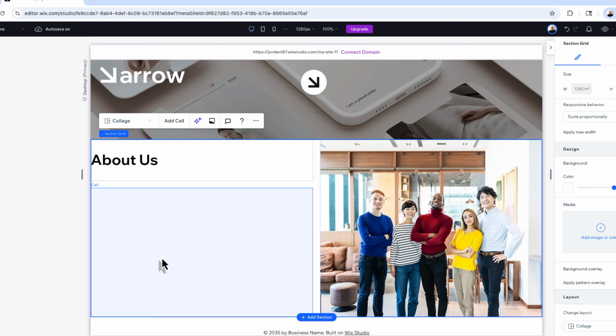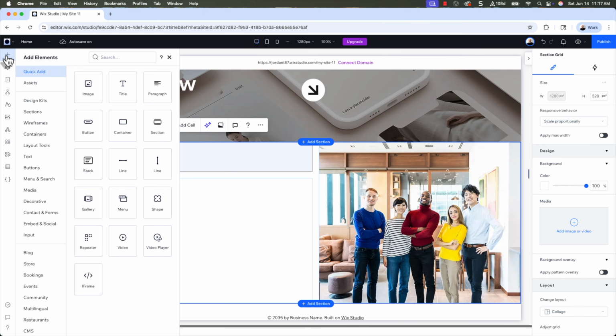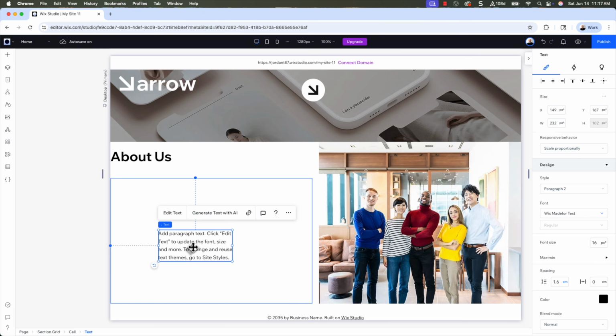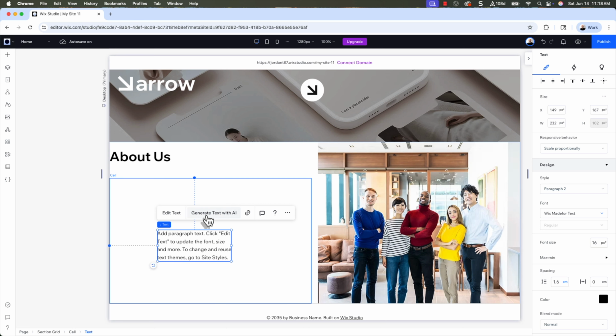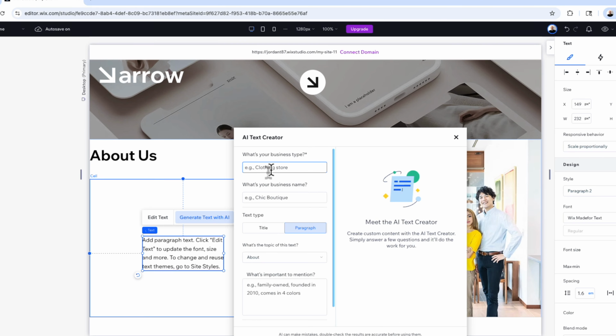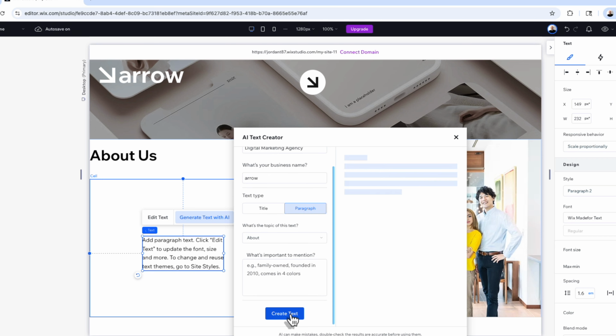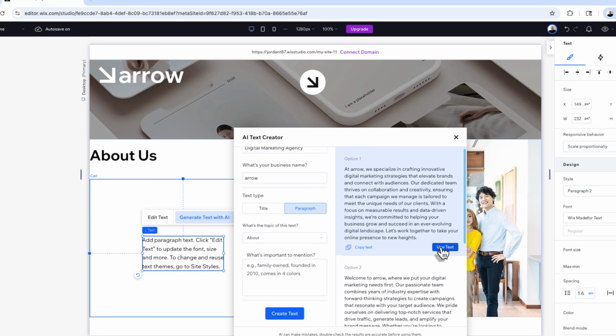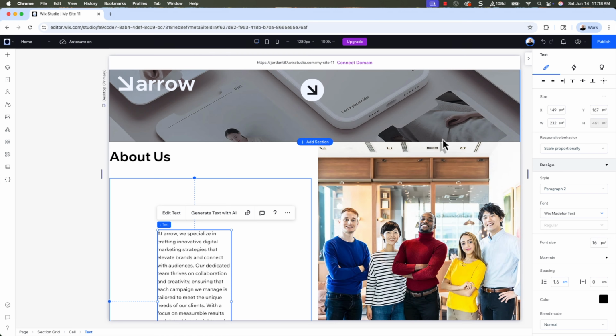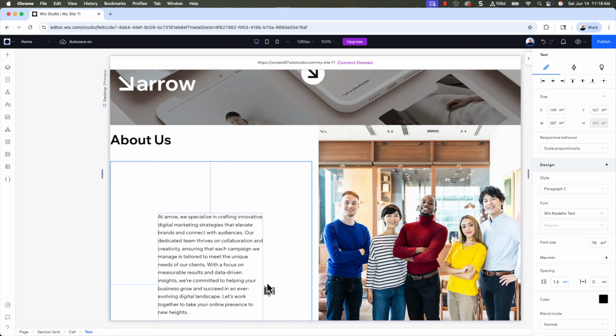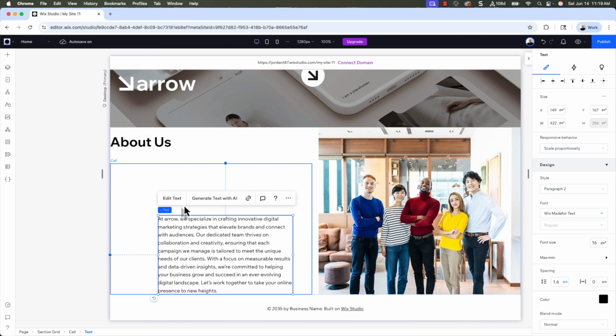Now, let's add our paragraph in the bottom cell. Let's go back to Add Elements and drag in a paragraph. This time, I'll generate some text with AI. We'll add our business type, our business name. We'll select the text type, the topic of the text, and hit Create Text. From here, I can select the first option and choose Use Text. Now, if I need to adjust, I can stretch out the text box. And if I want to change any of it, I can click Edit Text.